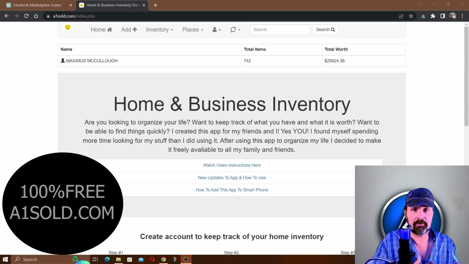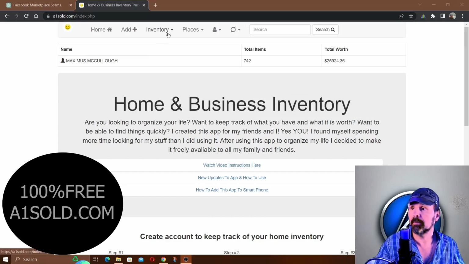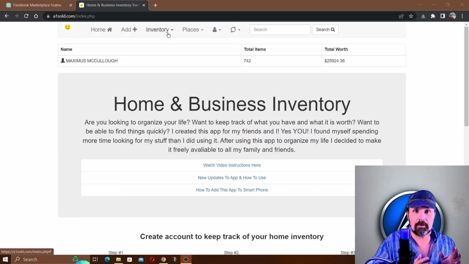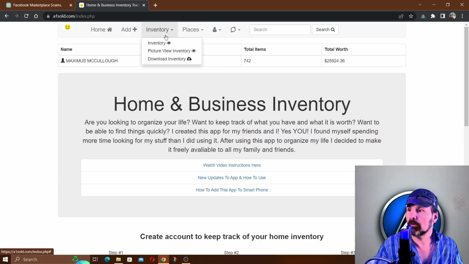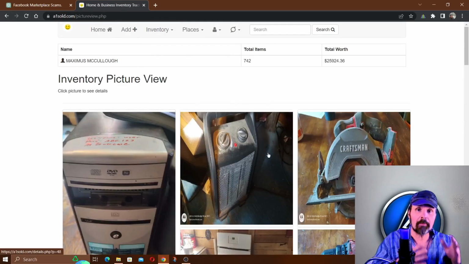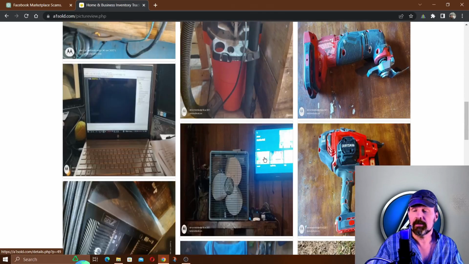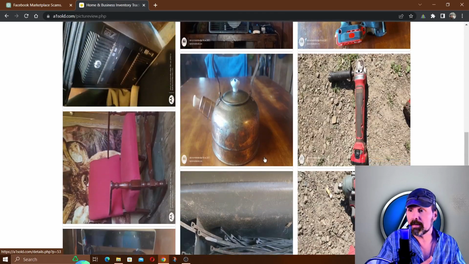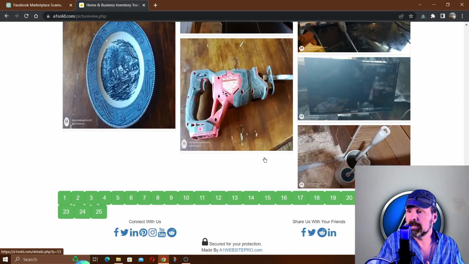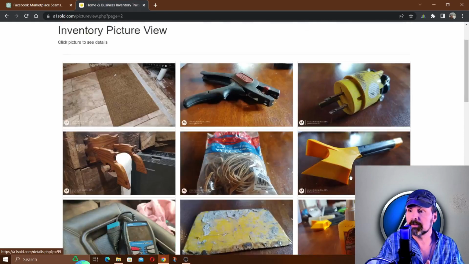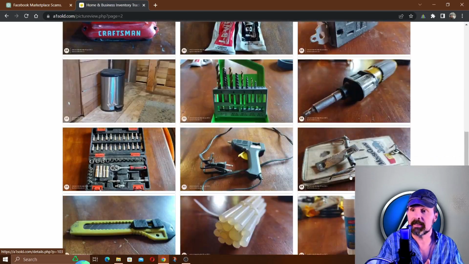You can use it on any device, any computer, and it's super fast. So one of the new features that I added that people were requesting is the ability to look at images of all your inventory. If you go right here and click on Picture View Inventory, it's just going to populate a bunch of pictures that you have in your app there of all your stuff. And so if you just want to browse through the images, you can do that very easily.